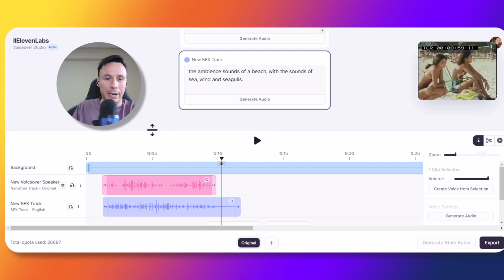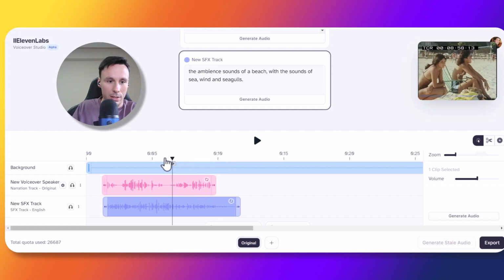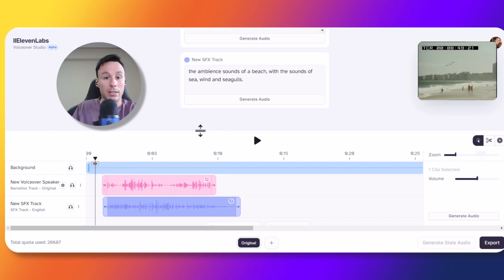So straight ahead, you probably noticed that the sound effect is overpowering the voice. So this is a cool feature that the VoiceOver Studio provides as well, which is volume control. Let's go ahead and drop the volume of the sound effect, so the voice over track stands out, which is probably the goal for this type of videos.